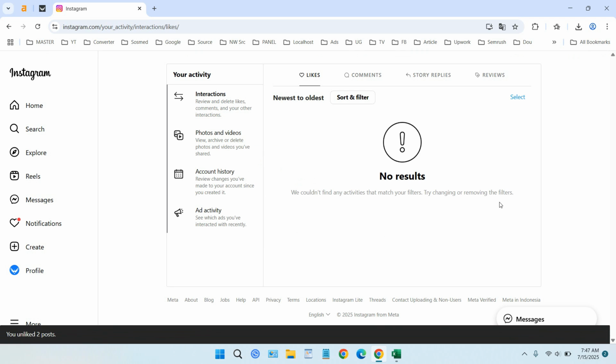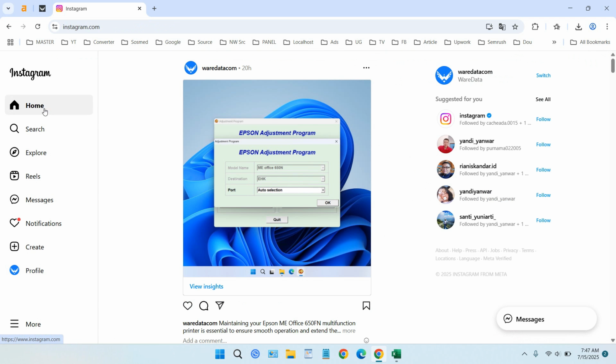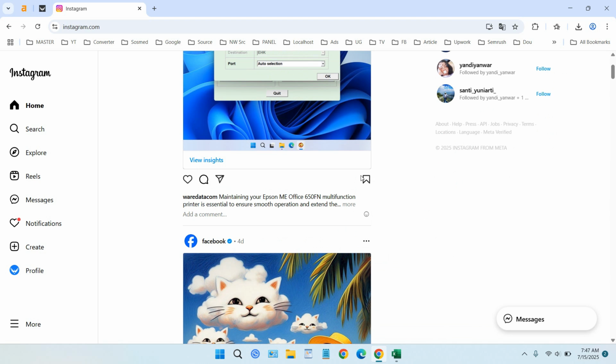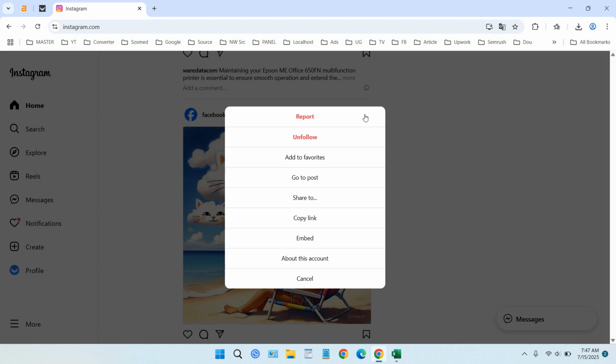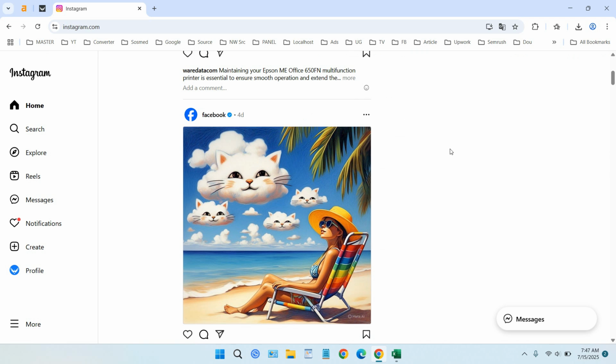Okay, number two, go to your home page. Go to your home page of your Instagram and you can click these three dot icons. Then you can go to unfollow for the page or for the people that you don't want to relate to again. Okay, this is number two.